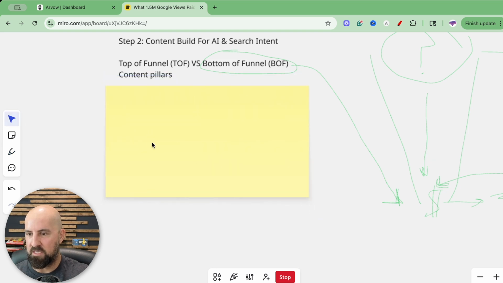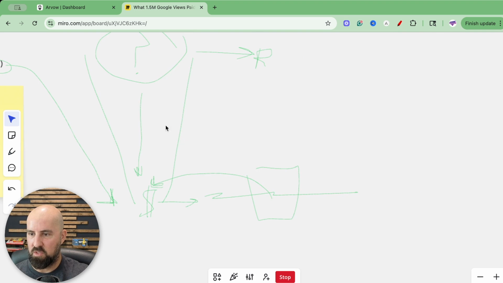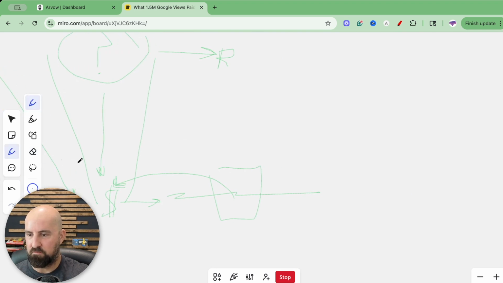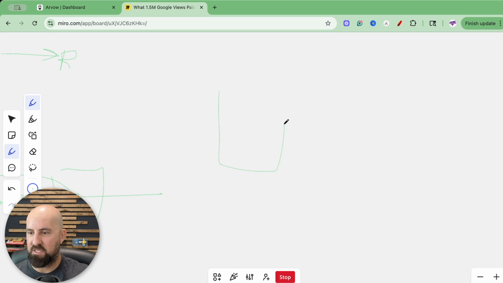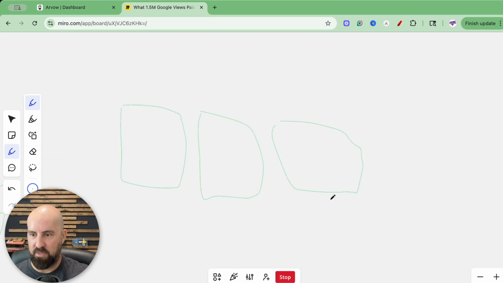The other part is content pillars. So when you're doing your content, yes, we want to match it to bottom of the funnel search intent, but we want to have this broken out in pillars, right? We don't just want to do articles for pregnant women with sore backs all the time. So we want to have content pillars, however many you think you need for your industry.